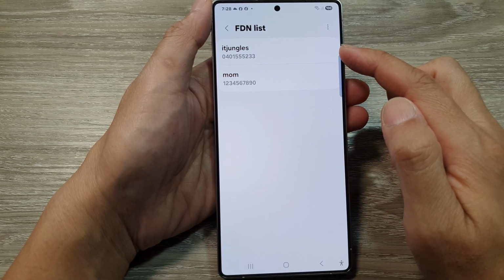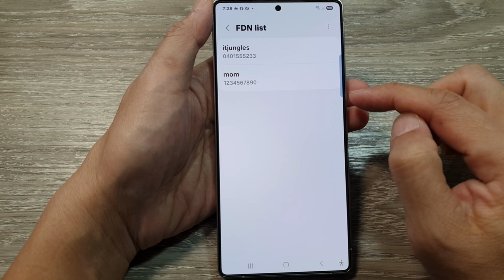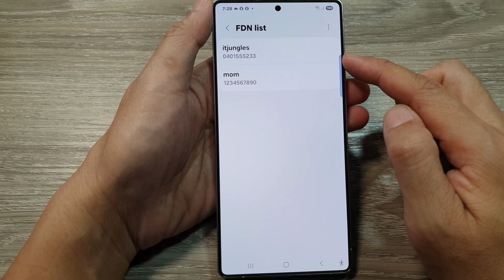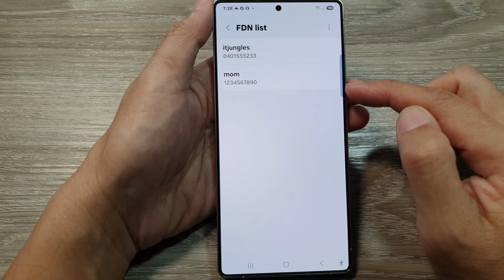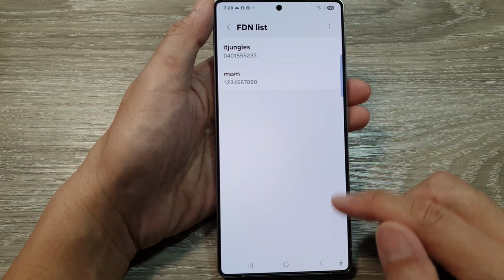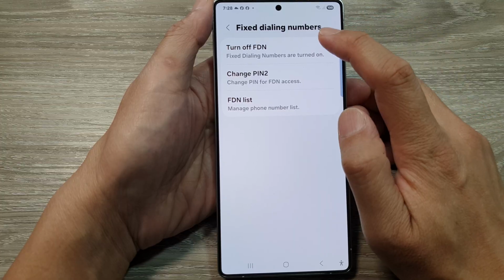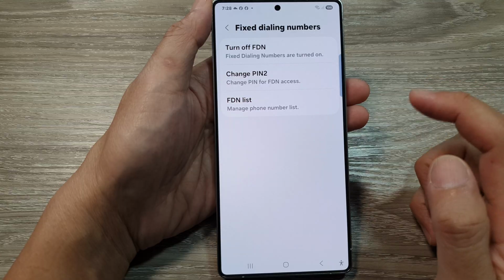Okay, so any phone number in this FDN list will be allowed to be called. So your phone can only dial to the phone numbers in this list. Anything that's not in this list will be blocked. And that's it. If later on you want to turn off this feature, you can tap on turn off FDN and then enter in the PIN and then tap on OK.